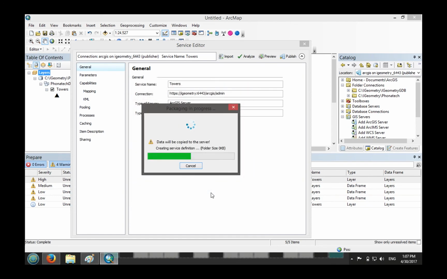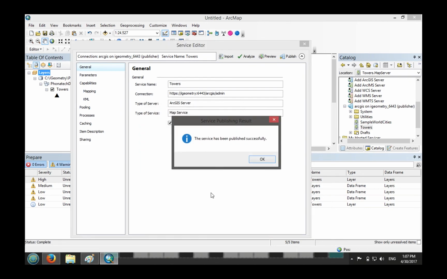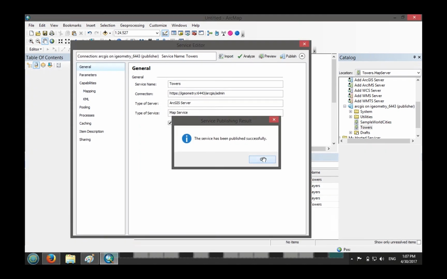Creating, uploading, processing, data transfer. Oh, it's quick because it's on the same machine. That's why it's quick. But imagine this happening over the network. It's going to be slow. And the service has been published successfully.